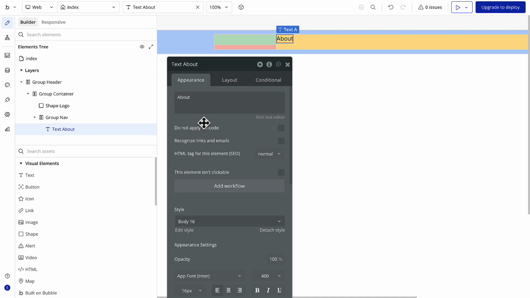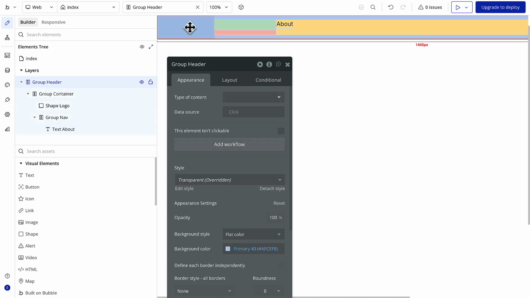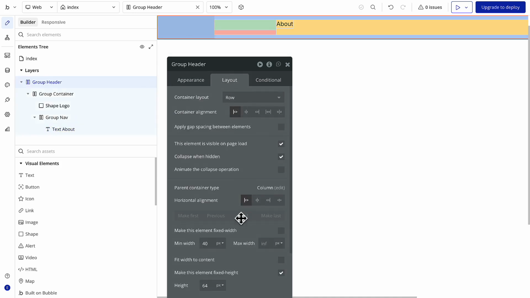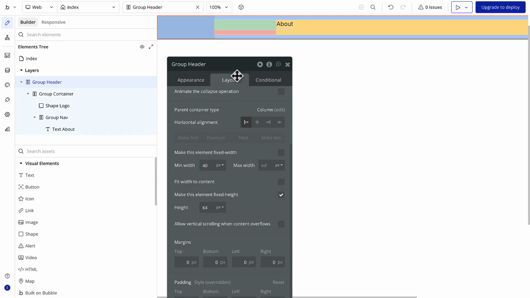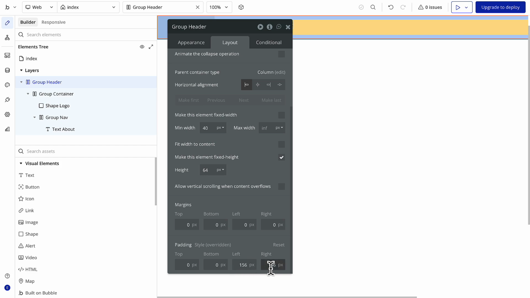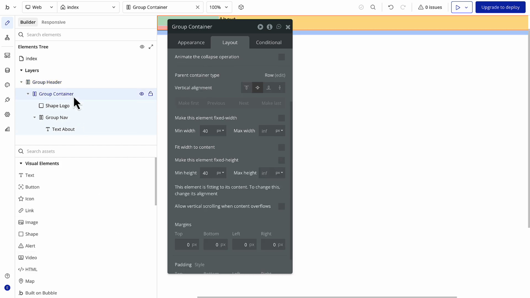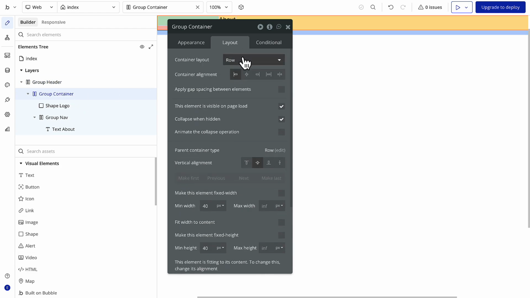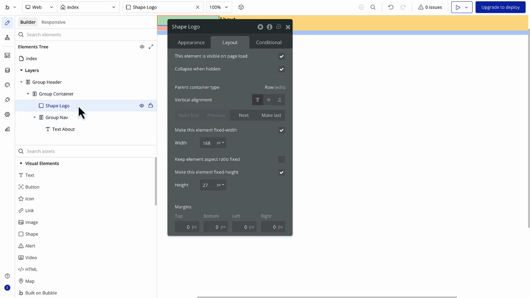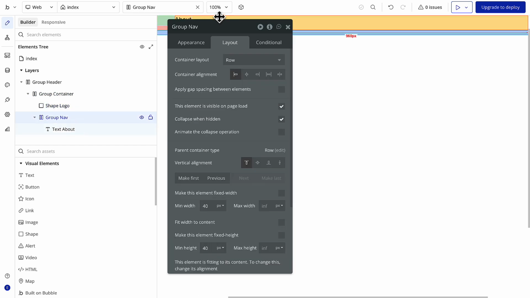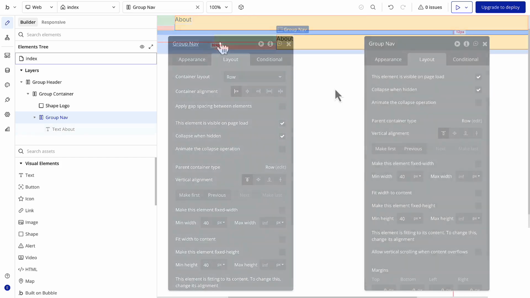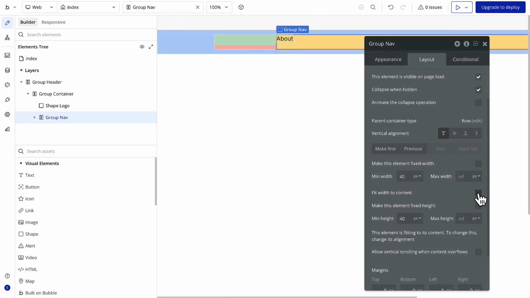Let's check our structure. Group header is a row with a fixed height and padding of 156 on the left and right. Group container is a row and is centered vertically. Shape logo is on the left. And group nav is next to it with text inside. We need to do some more work on the group nav. In the Layout tab, check Fit Width to Content.